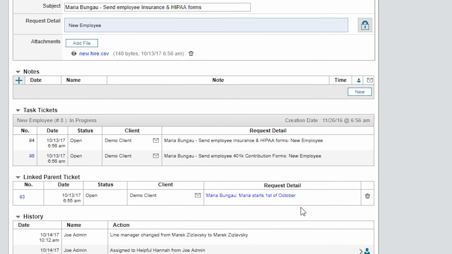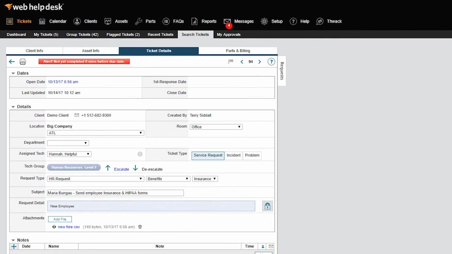There are many more exciting ways you can use action rules. Take a look at all the criteria and action options available to you. Using Web Help Desk, you can automate your unique processes and streamline your help desk operations.